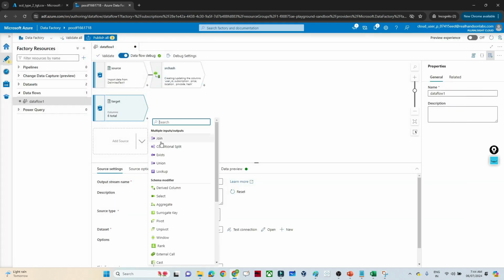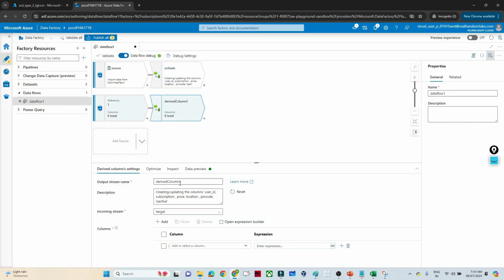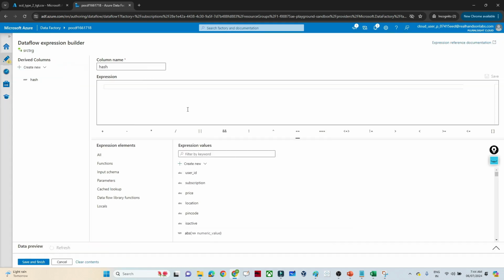Similarly for the target also we will use a derived column. Here also we are going to add src target. Here also we will use a hash expression. We will also generate a hash value based on this. So I will write md5 based on this user id, subscription, price, location, pin code. We will only consider all these columns. We will not consider is active because that is not present in the source. We only want to compare these columns to see whether this is already present or not. I will save and finish.